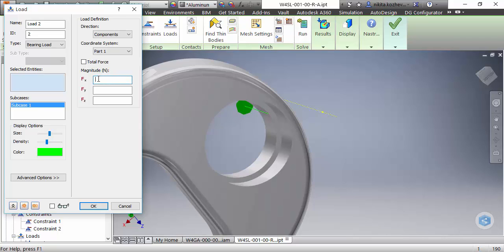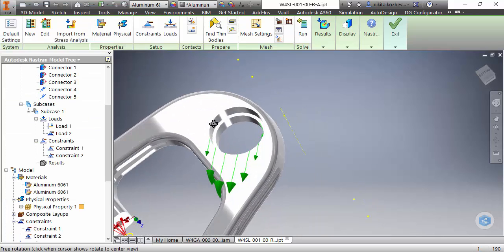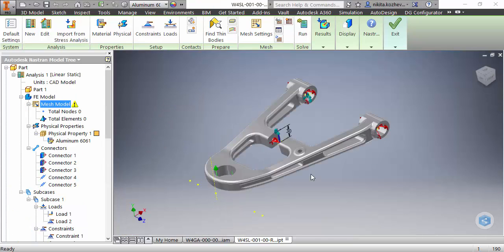And as I mentioned, we need 1000 newtons in the x direction and 1000 newtons in the z direction. As you can see, when I click the... oh sorry, I need to select the region. When I click the OK button, Nastran In-CAD automatically computes that nonlinear force distribution along the face.